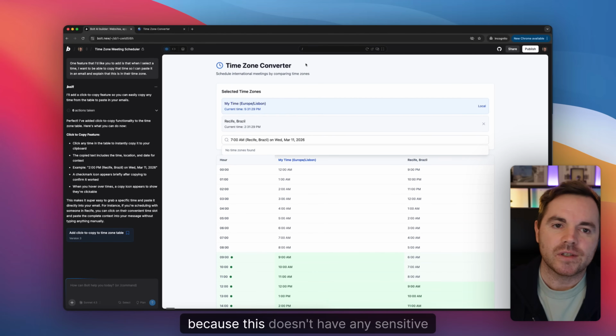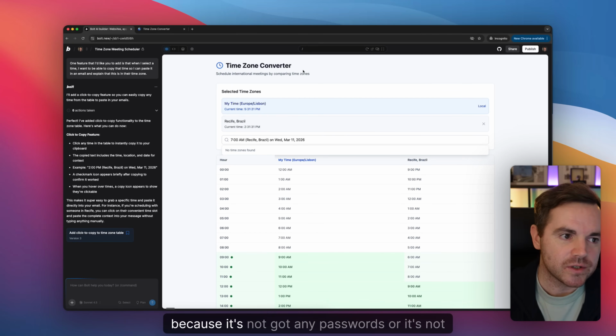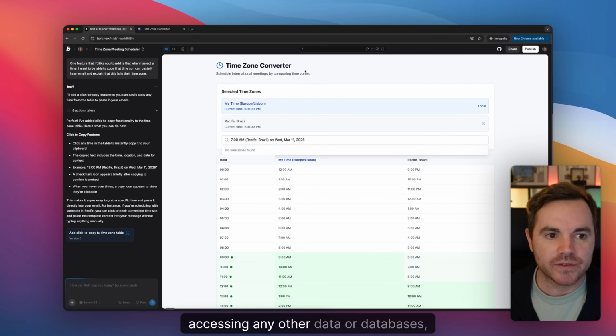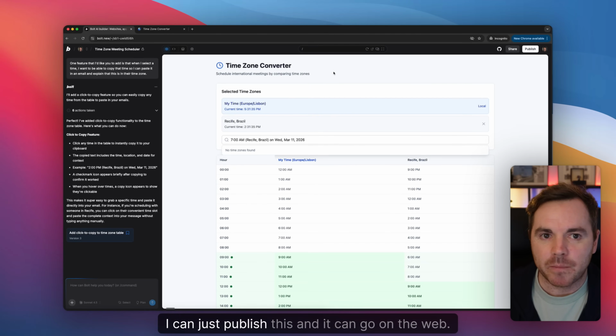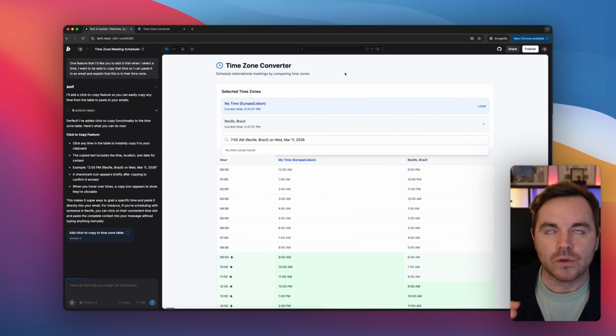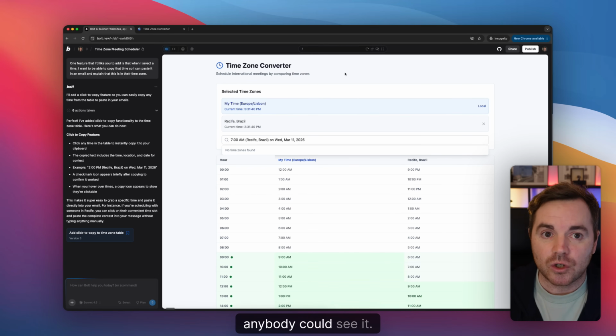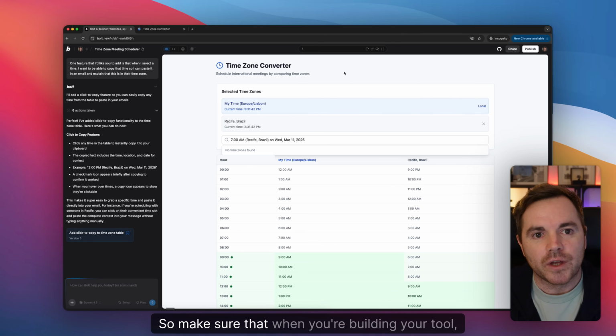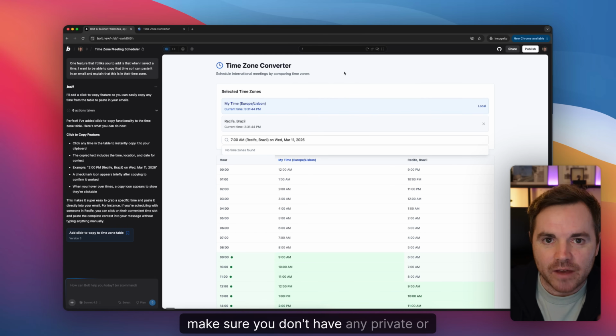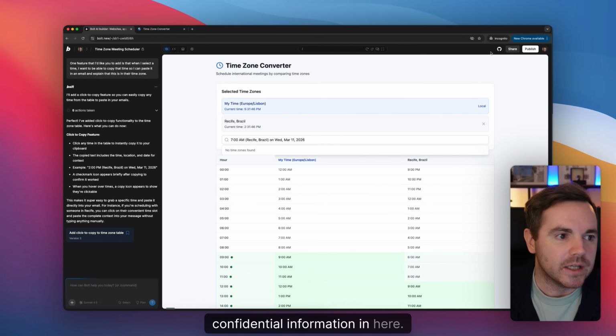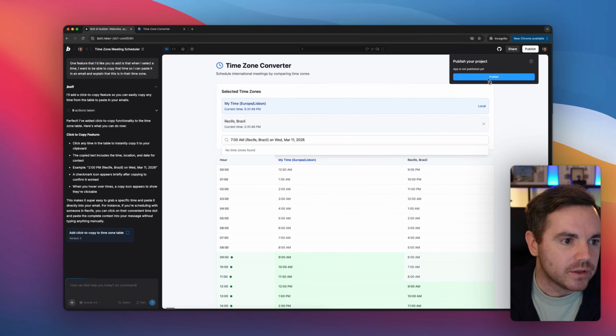And because this doesn't have any sensitive information, because it's not got any passwords or it's not accessing any other data or databases, I can just publish this and it can go on the web. So when I publish it, anybody could see it. So make sure that when you're building your tool, you don't have any private or confidential information in here. But I'm just going to click publish.